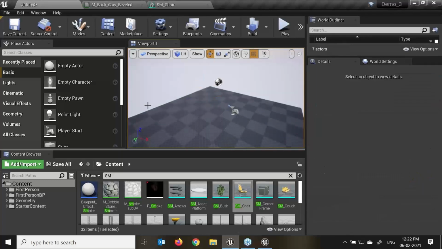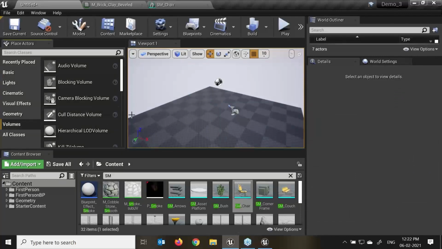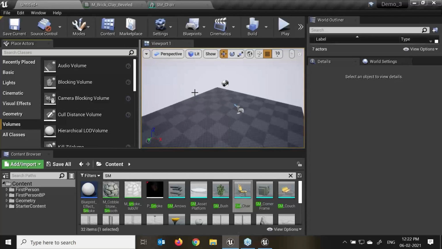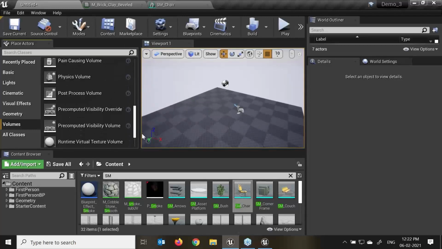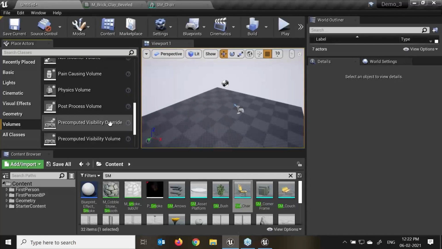Okay, now we'll see something about the volume. What exactly is a volume or a trigger? How do these triggers work? There are different volumes available. Post process volumes are there. This is useful when we do interior renders. With the help of the post process, we can change the lens effects, brightness, contrast, bloom, and flare in our scene. For example, I will use the blocking volume as of now.